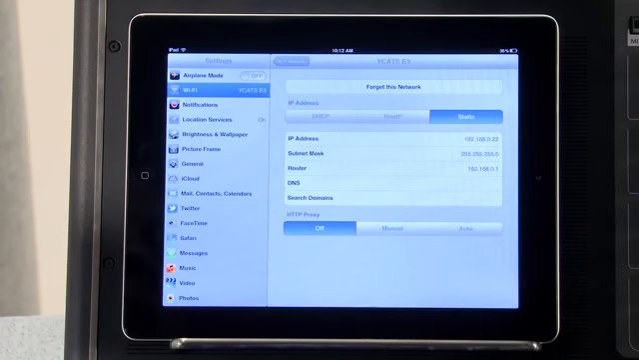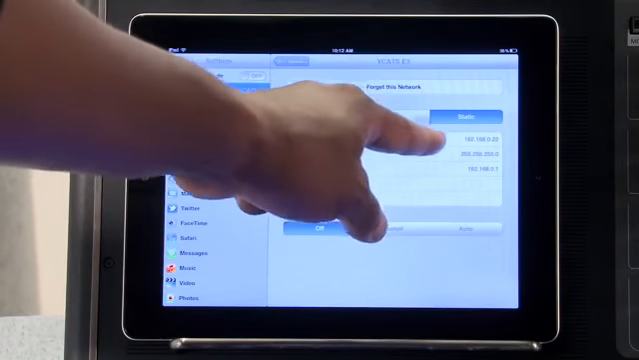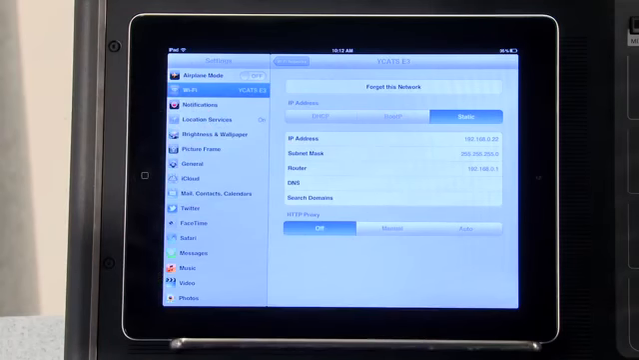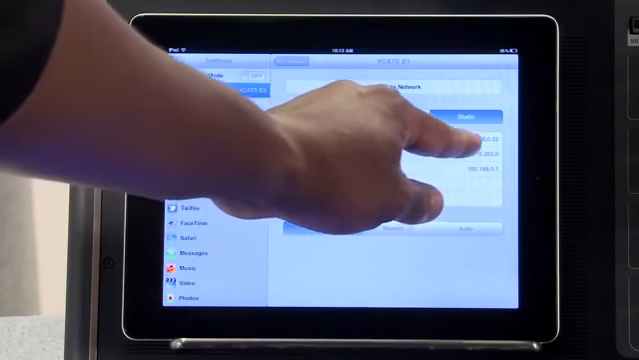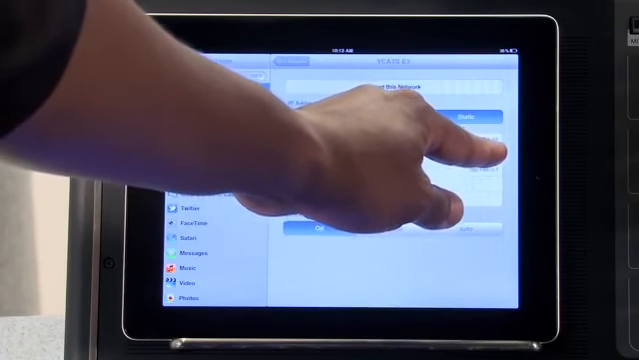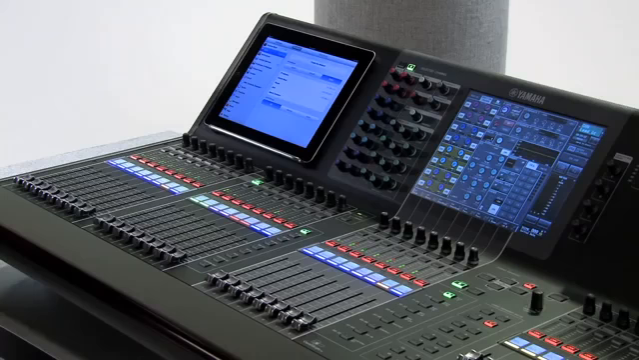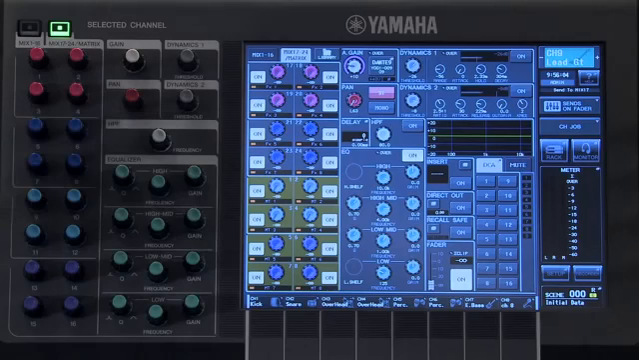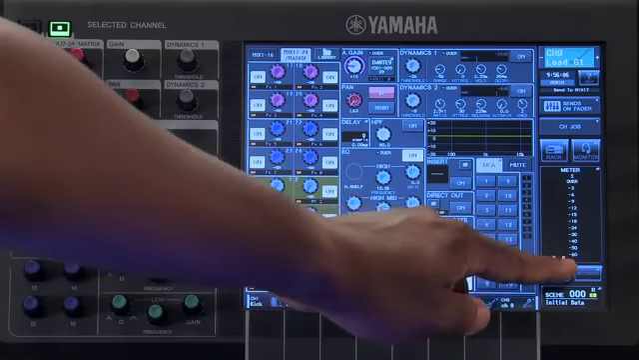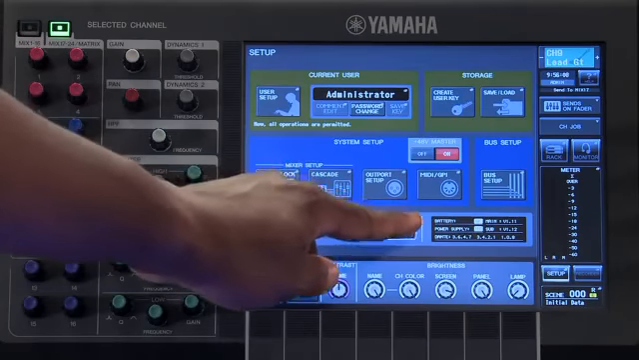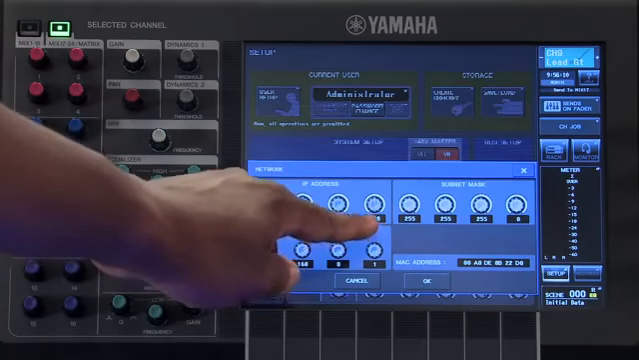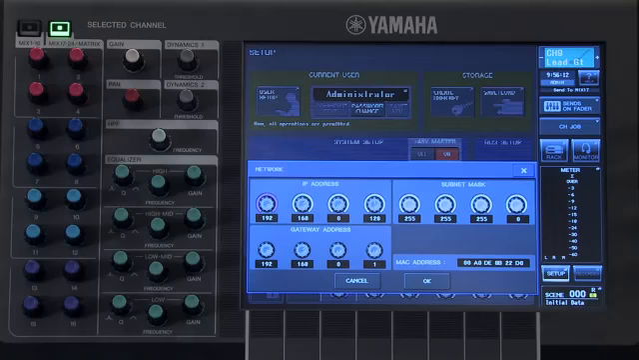The IP address that we show on our iPad should be similar to that that's on our console, but not exactly the same. The IP address on our iPad ends in 22. We want to make sure that our console ends in a different number. My console has an IP address ending in 128. So we'll be okay.